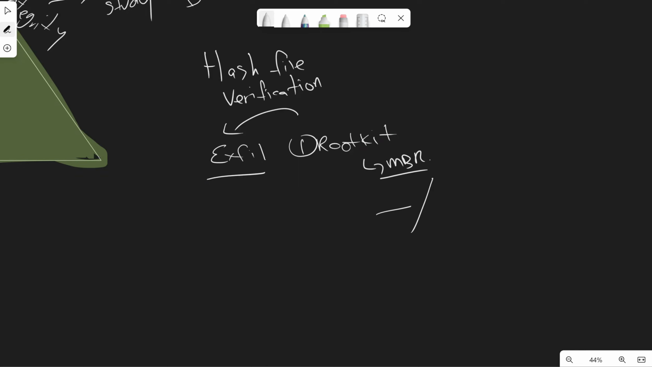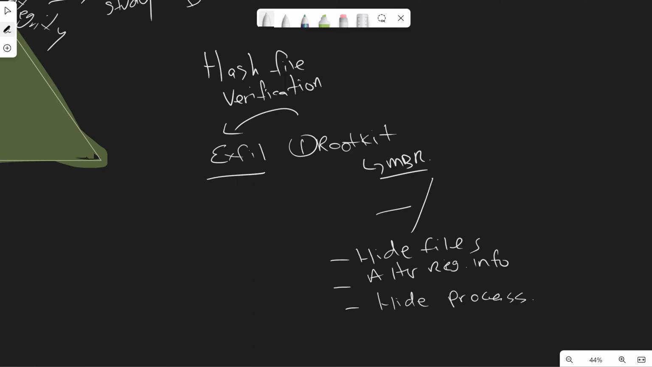So when we start talking about rootkits, we can do a bunch of things. We can hide files. We can alter registry info. We can do services, so we can alter and obviously hide processes along with files, which is very common. And these are forms of, obviously, coordination with exfilling data.